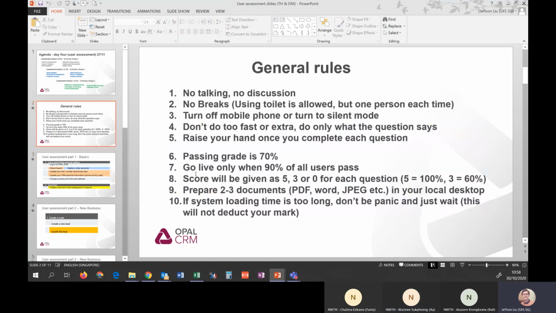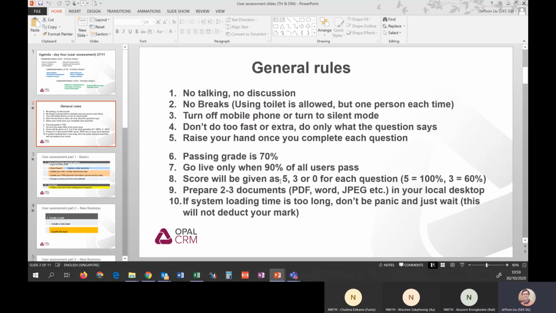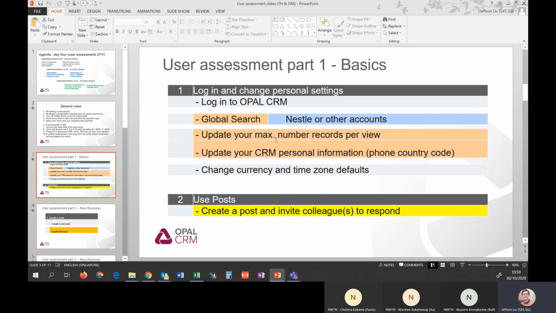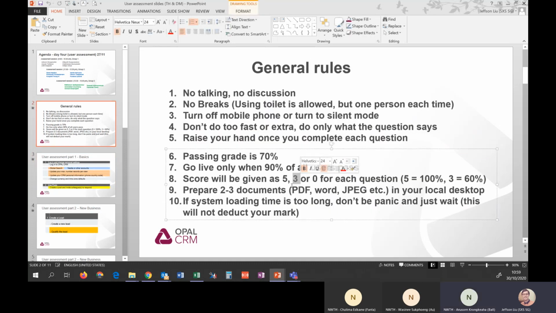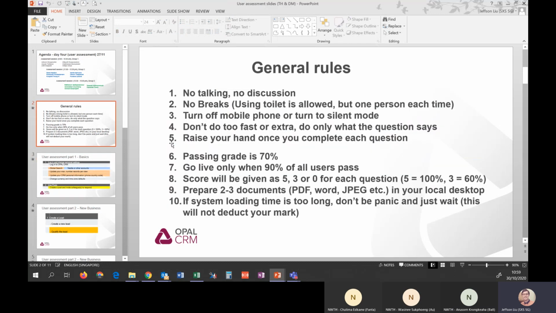Okay, this one, how do you score? 5, 3, or 0? Okay. 5 means I show the question. They can do by themselves. You give 5. 3 means I show the question. They are not very sure. You remind them. And maybe you have to go to here and here to click. Then they can complete. You give 3. Okay. If I show the question, they cannot do, you remind them, hey, you have to go to here. They still cannot do. You have to give 0.